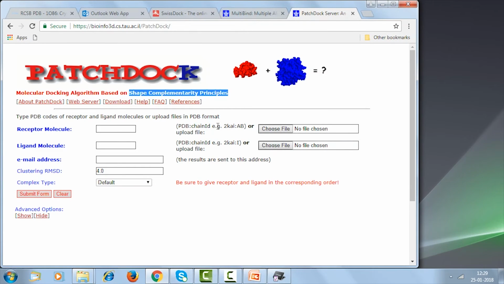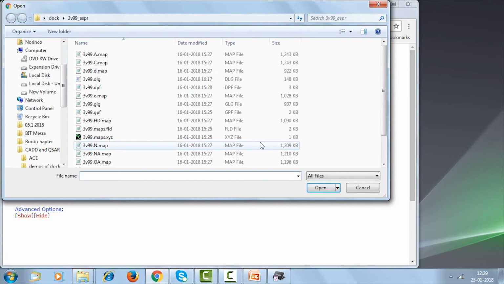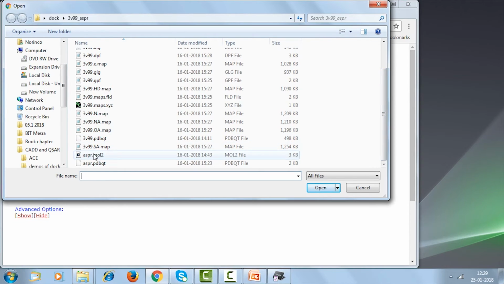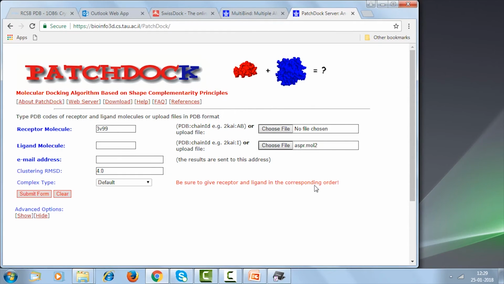So we can give a PDB chain ID, for example here, or upload a file. So we can say 3B99, and then here we give the ligand molecule. We can give our aspirin, as you all know. The aspirin mol2 file is accepted here, I think. Then I give my email ID. Choose complex type, default enzyme, submit form. So that's how it is done.